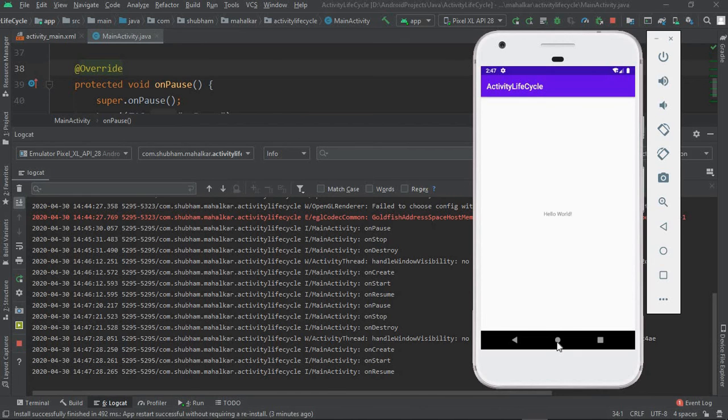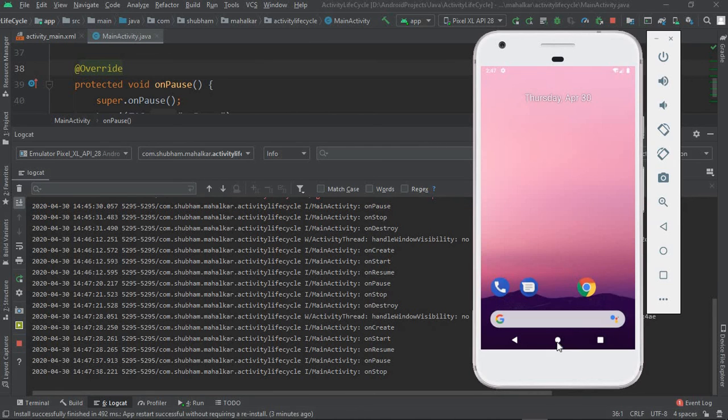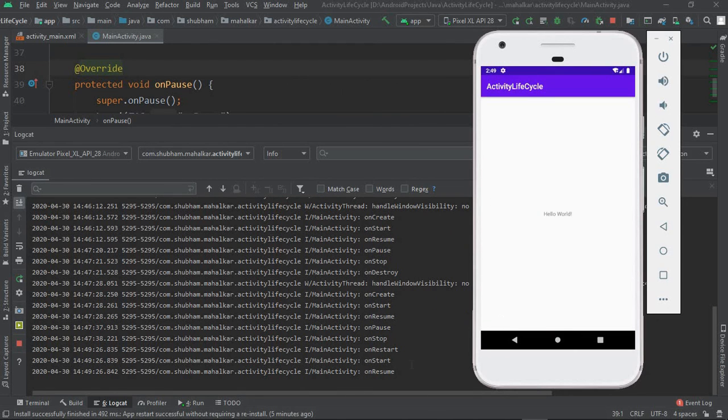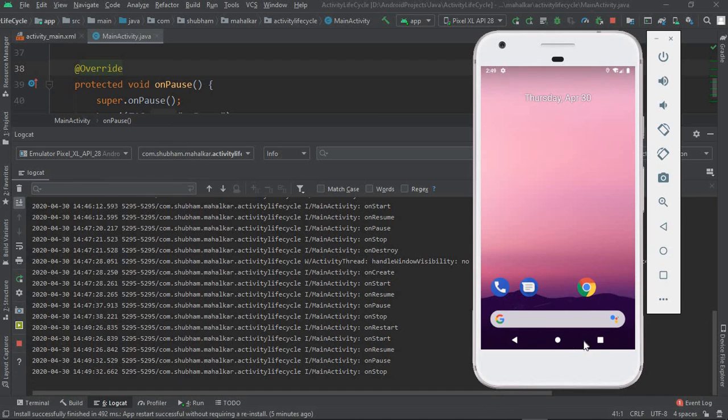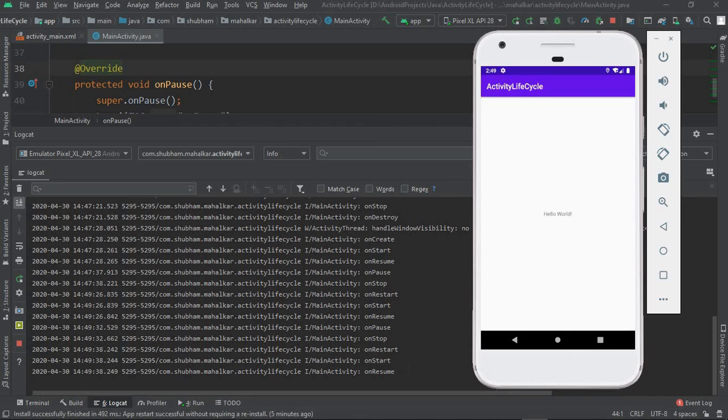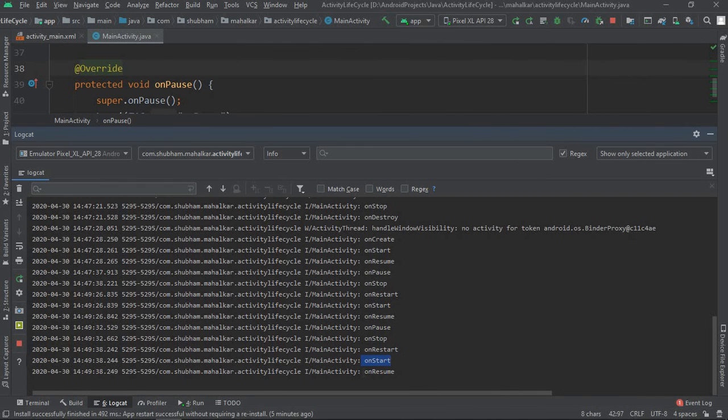Then if I press the home button, now you can check the methods executed: only onPause and onStop. And now if I press the home button again and press the recent button and start the activity, then it will execute the methods onRestart, onStart and onResume.